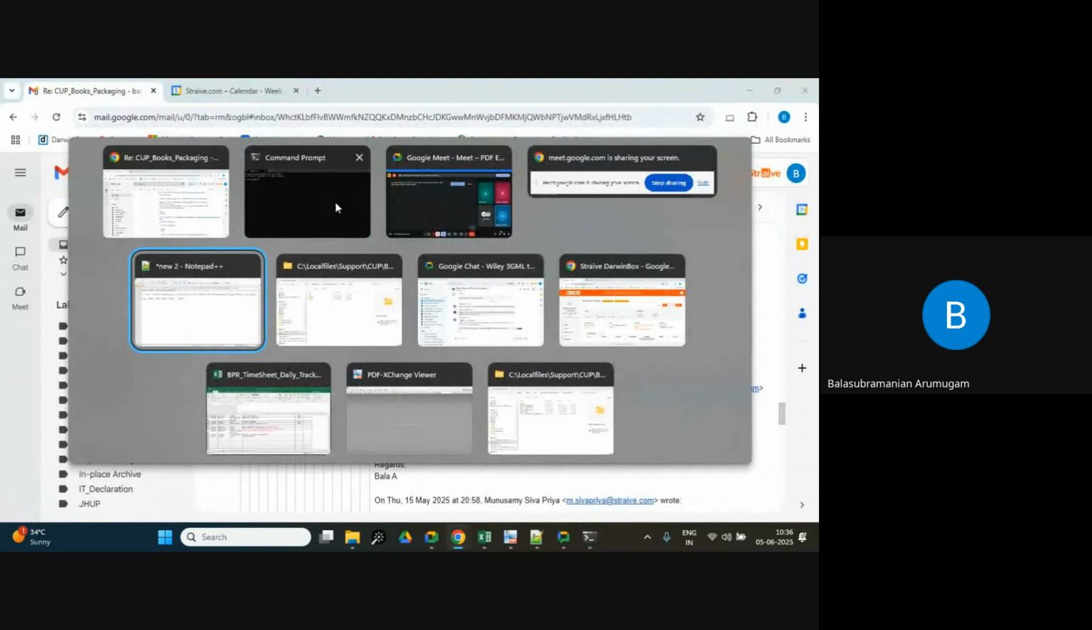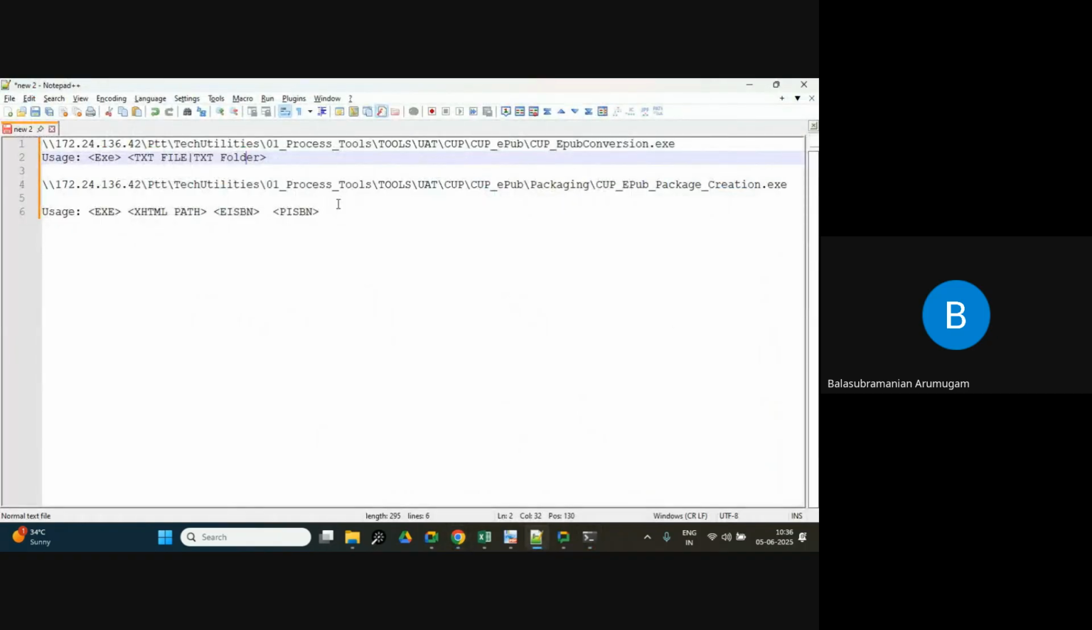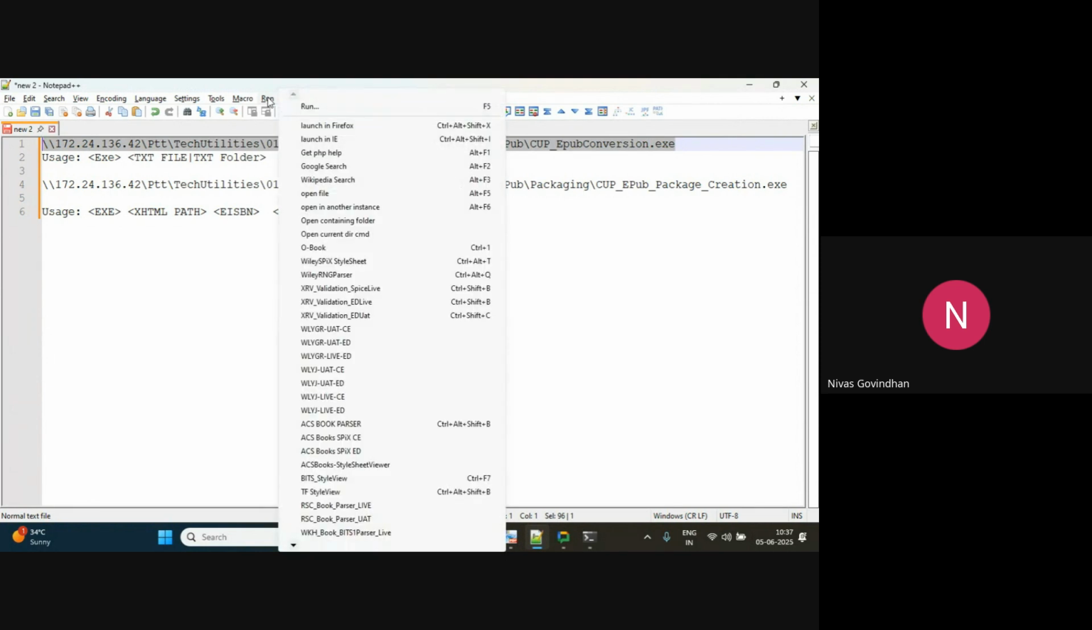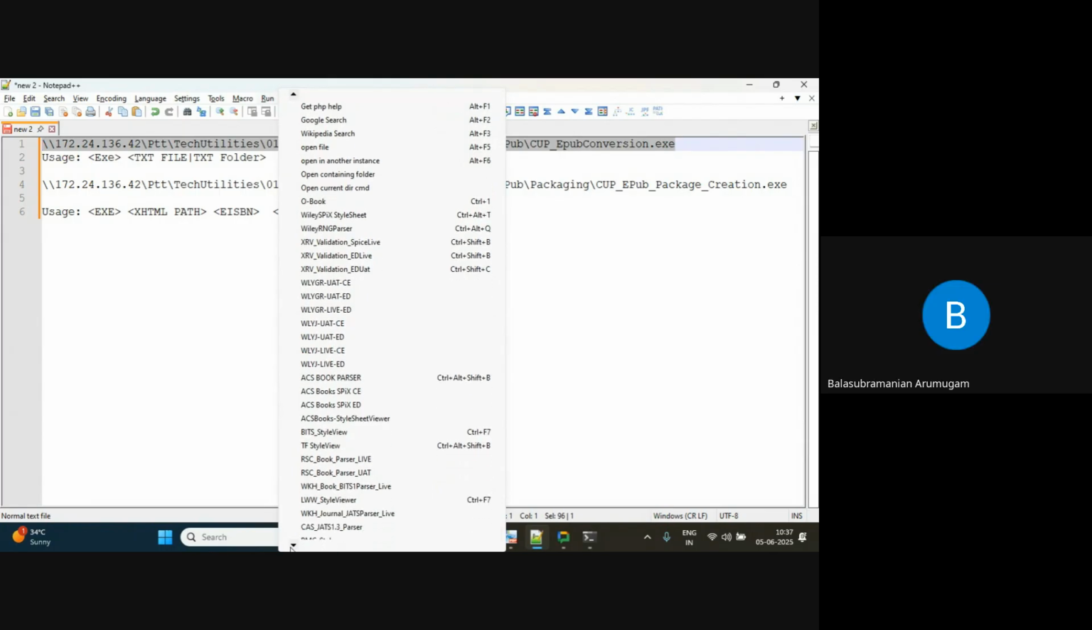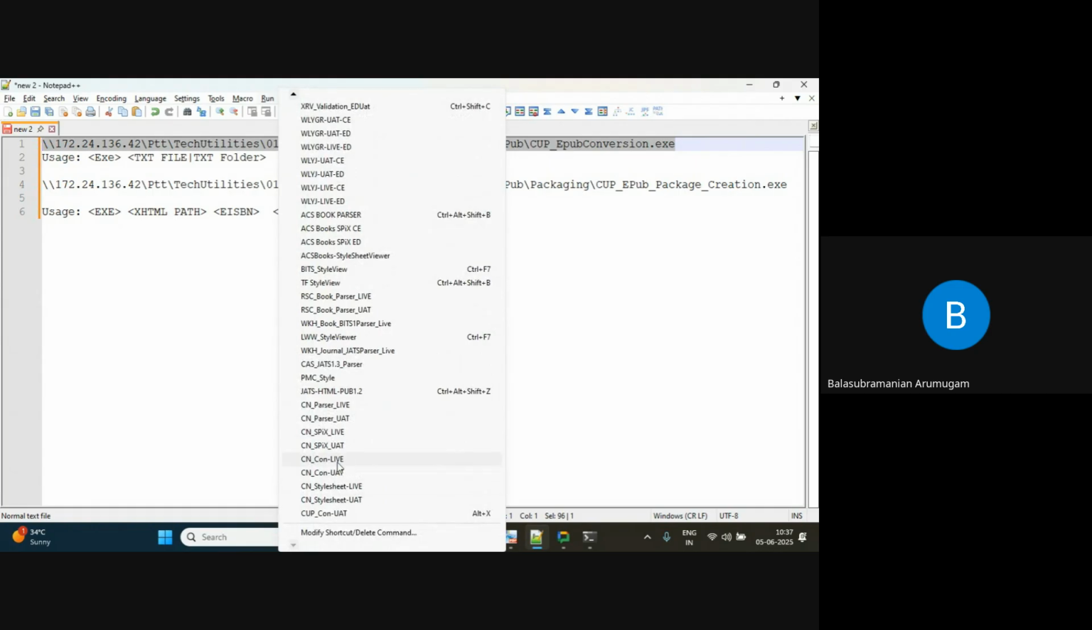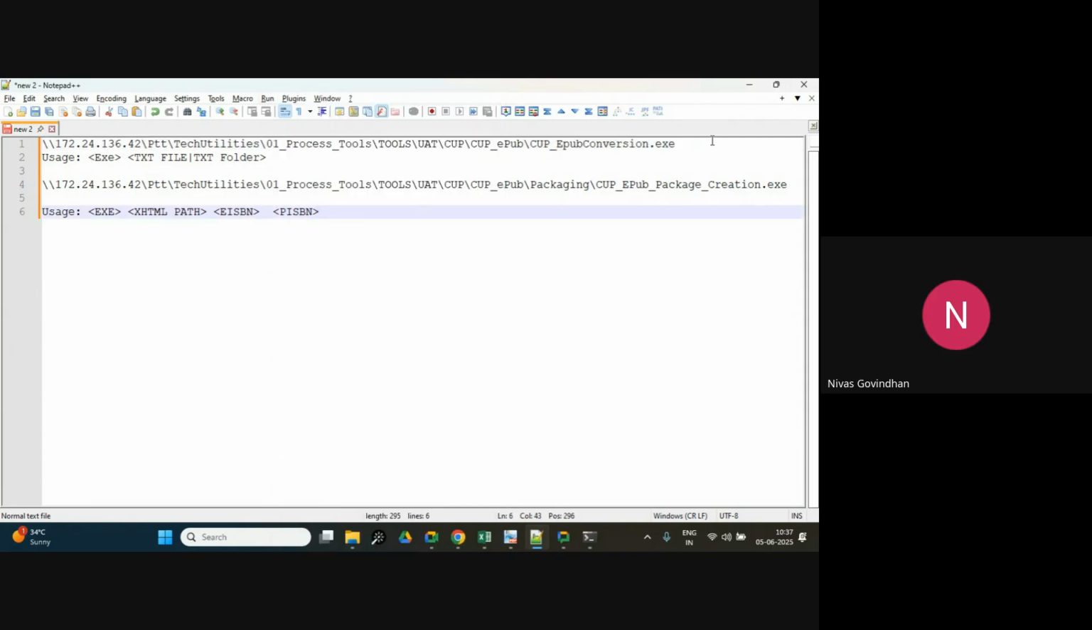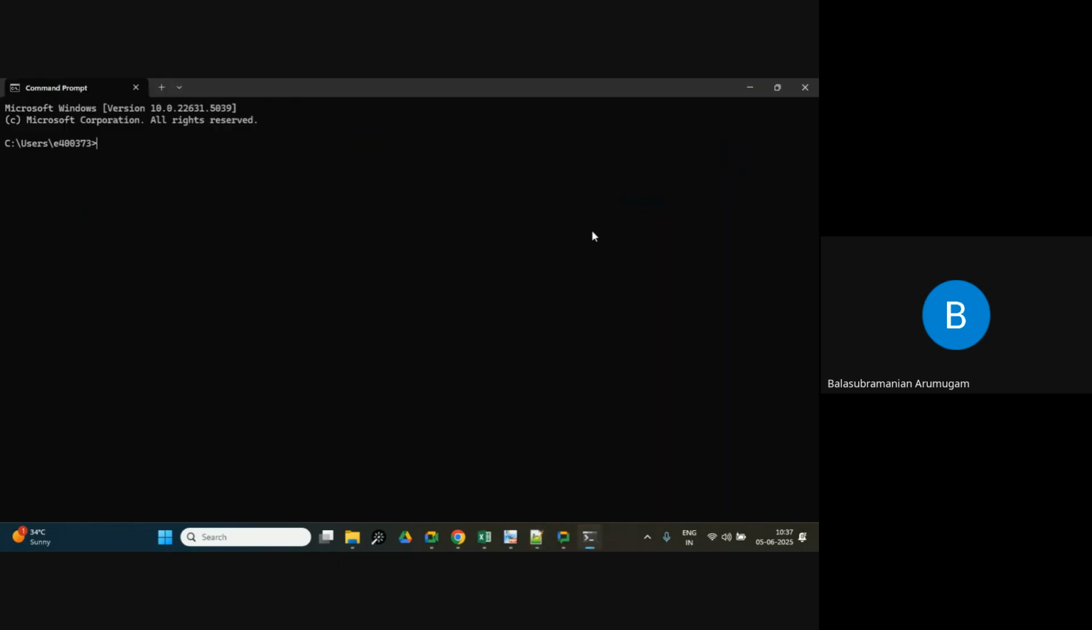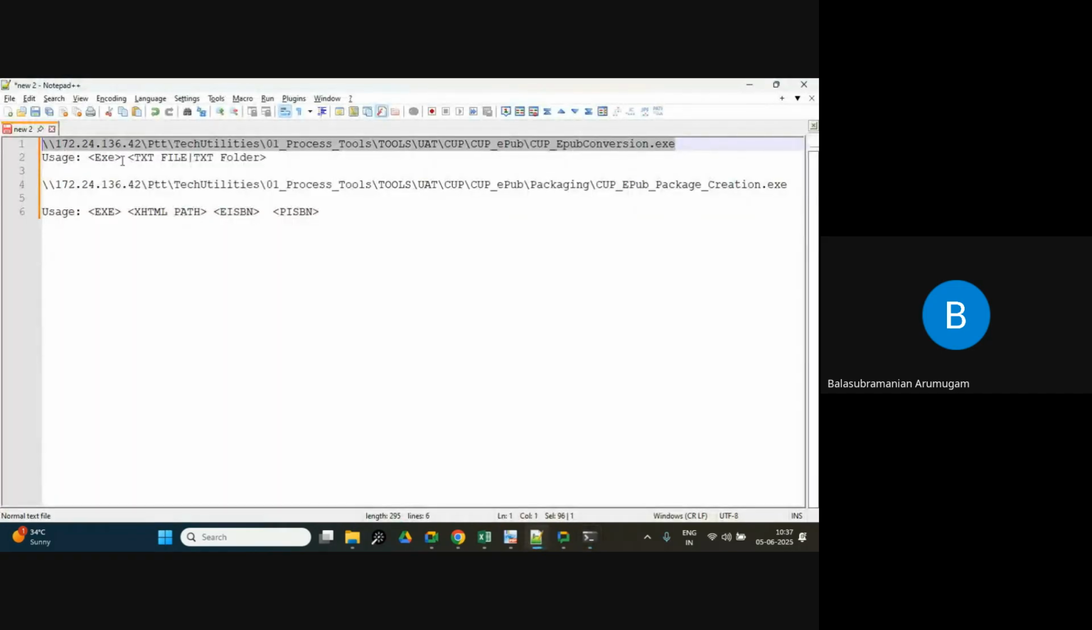Nivas, are they going to use Notepad++ or which editor? Notepad++ is recommended, Bala, but the vendors are using different editors. If it is Notepad++, we can have it as a shortcut to convert over. So our recommendation is to use Notepad++. I'm just showing the standalone version. For short tag to existing conversion, you have to map the exe path first here. Then you can specify the single file or multiple files folder.